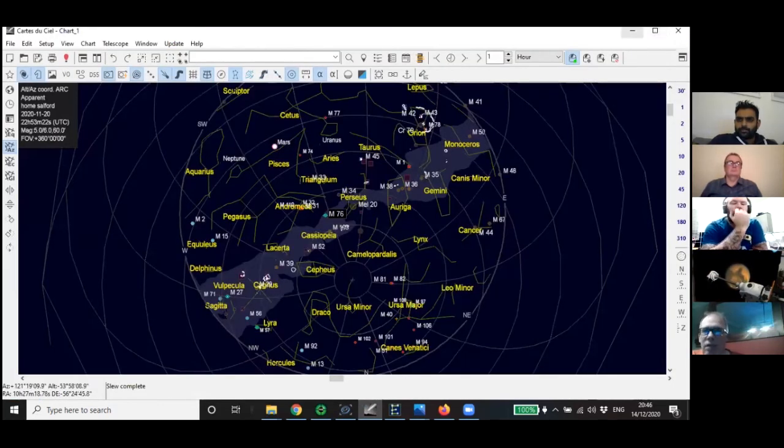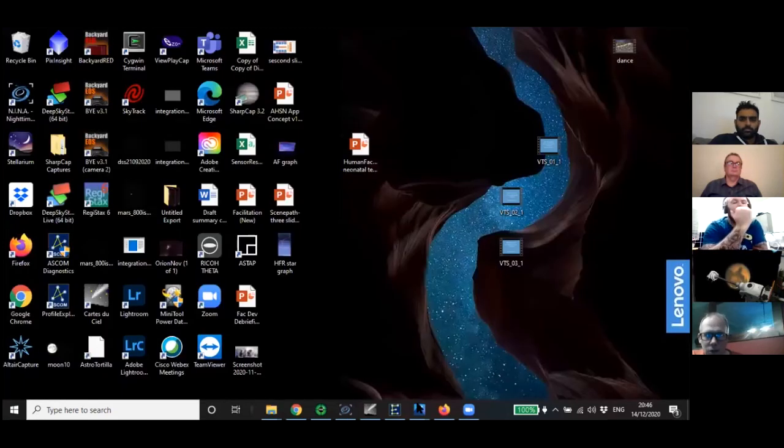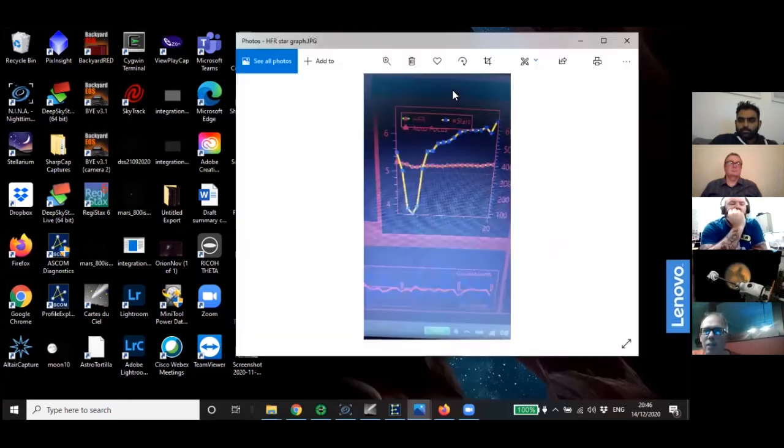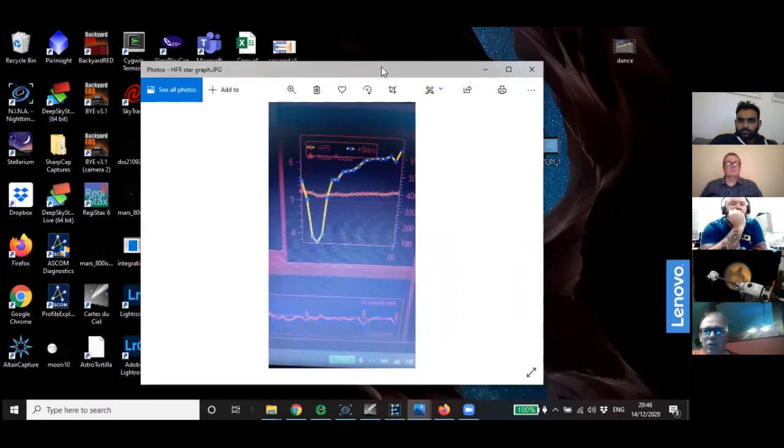So what I was going to do is just show you a couple of images. I mentioned that graph that comes up, and this is literally just taken off my screen. But this is the graph that gets built up over a period of time. And each one of these dots, obviously, is a sub. And the blue circles are the number of stars that it's seeing. And the red circle is, in effect, the focus. So it's the average size of the stars.